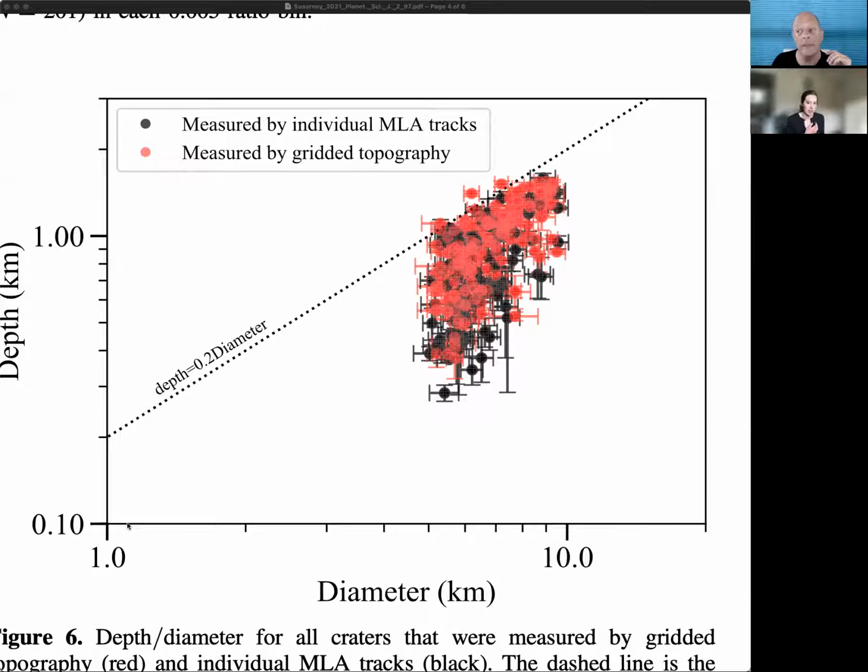They've been getting smushed by other things. They've been getting eroded. They have landslides. They have other craters inside them. The rims collapse. The craters will just naturally shallow over time. And also there's just this natural variation. You see some craters here are deeper than that 0.2 ratio, but most of them are in fact shallower.